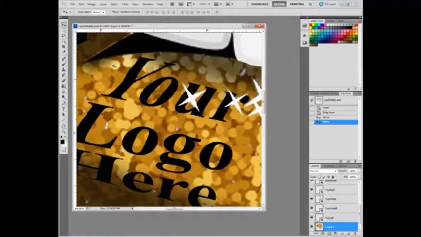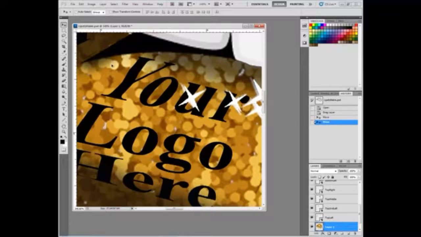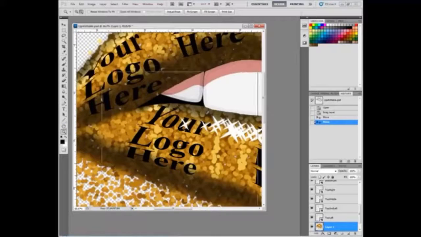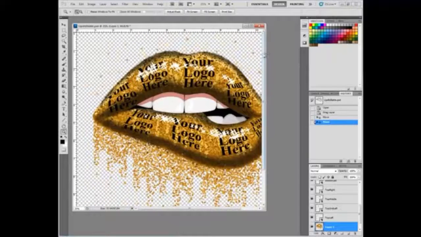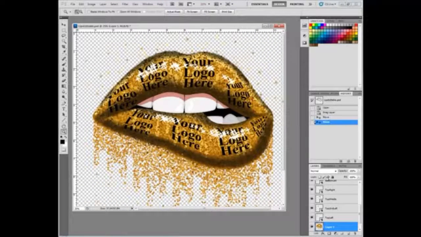Or you can see right there, you can see a little bit of outline there. It's up to you. You want to get it as close to perfect as possible. I'm going to zoom back out. Okay, I'm using the Alt and the magnifying glass to zoom out. So, anyways, you have some basic lips there.